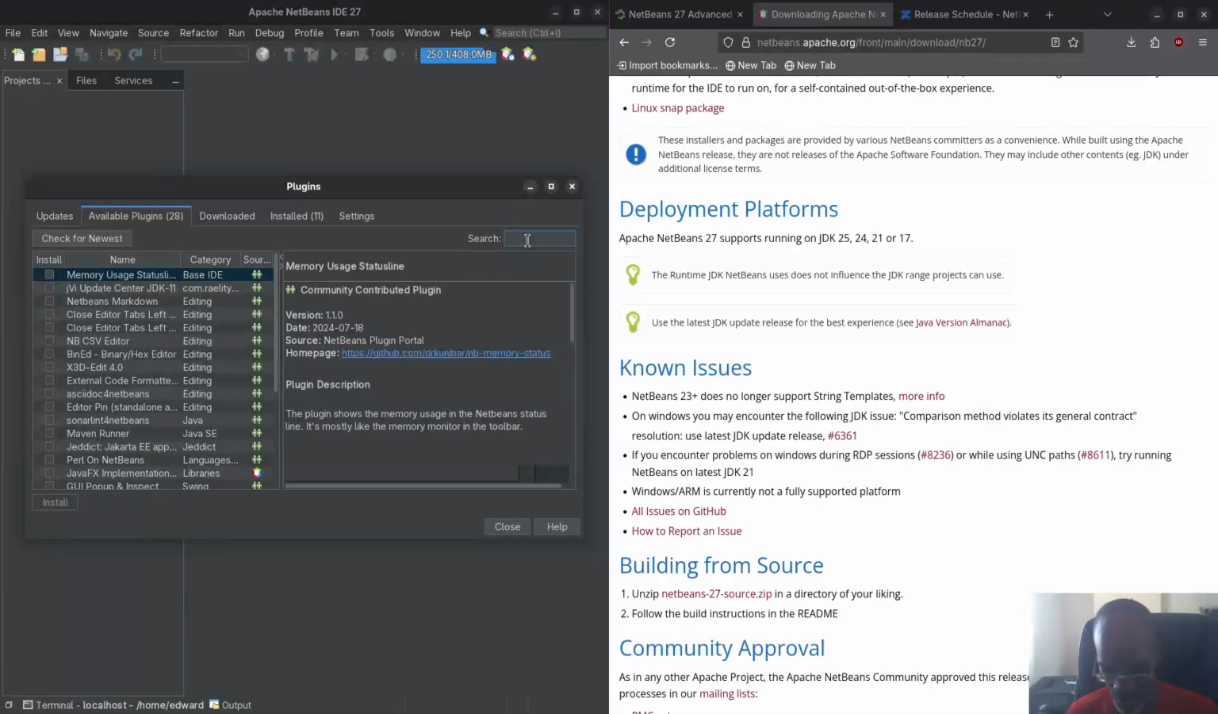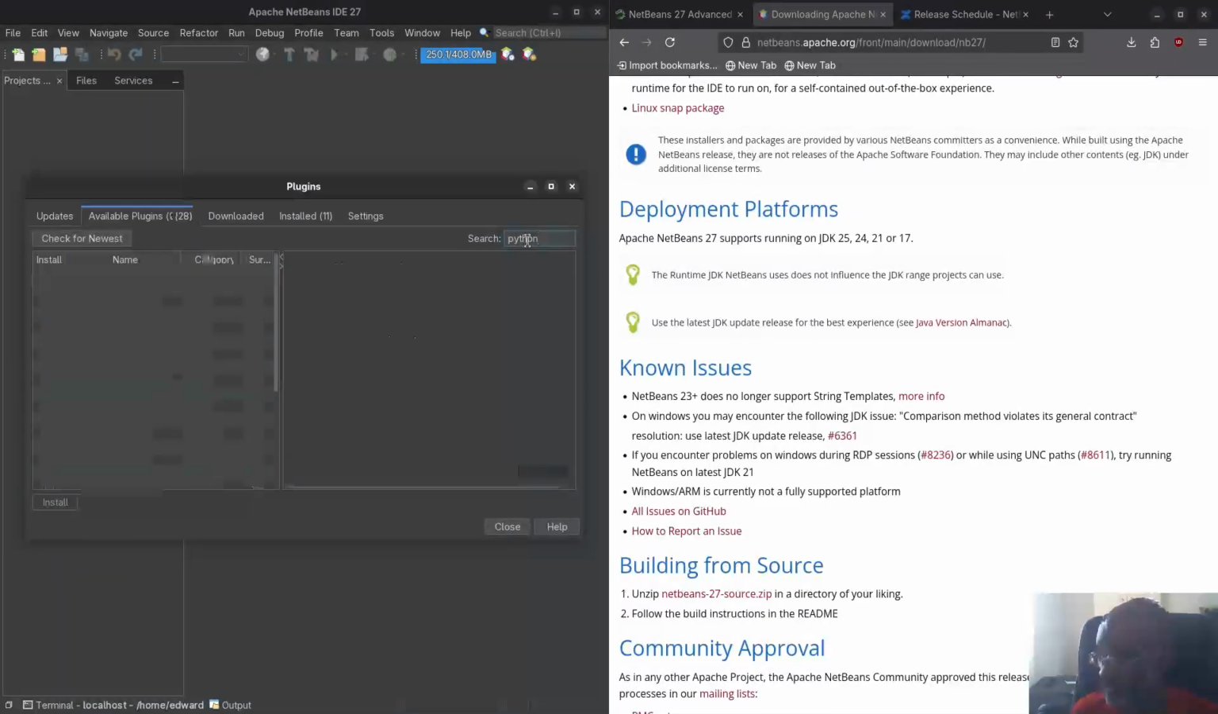Oh, I'm typing the wrong place. Python. Oh, Python is not there. Okay, so I guess I will need to download it and put it there. But that's how you install Python.